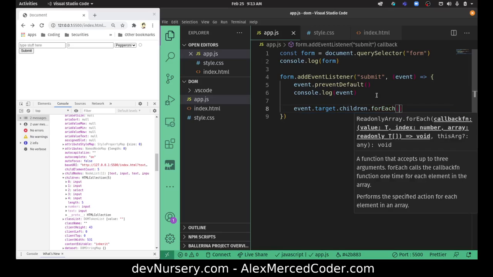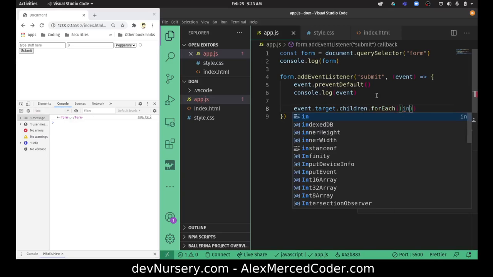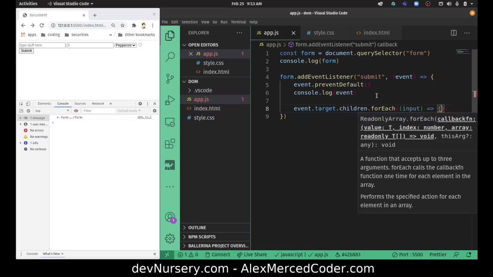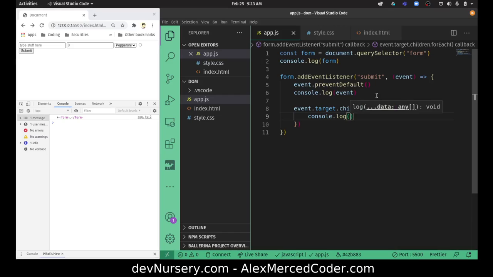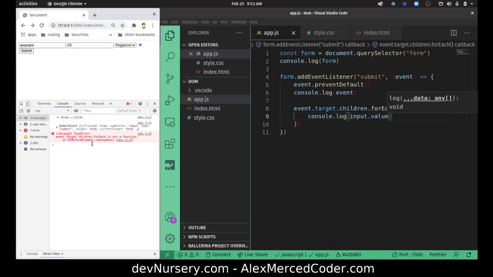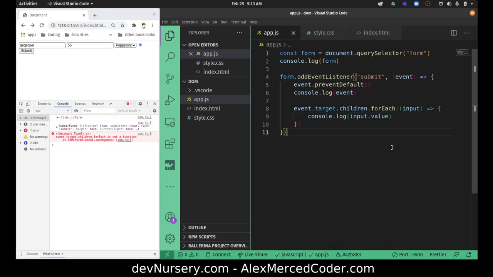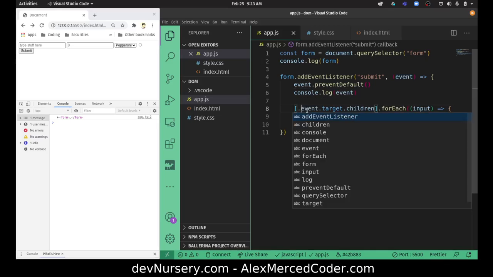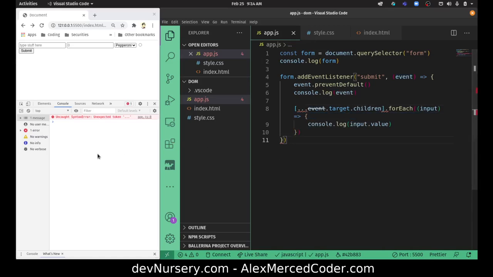Event.target.children.forEach. And then again, each of those is an input. And let's console.log input.value, the value property of each of those form elements. So I'll put some stuff in the form. 55. Oh, nope, that doesn't quite work either. Probably what I want to do is turn the children into an array, like I showed you in one of the earlier videos. We can wrap it in square brackets and use the spread operator. That'll fix the issue.